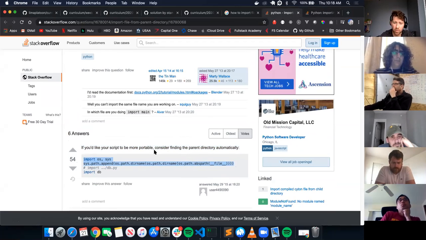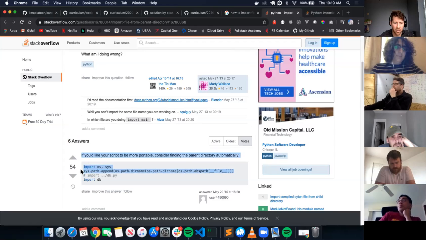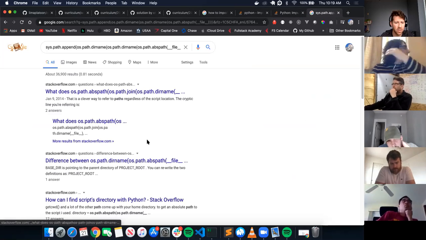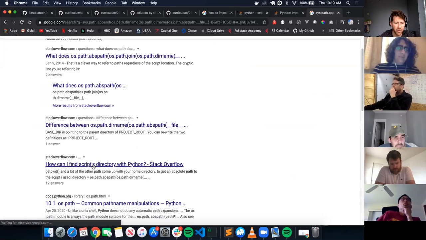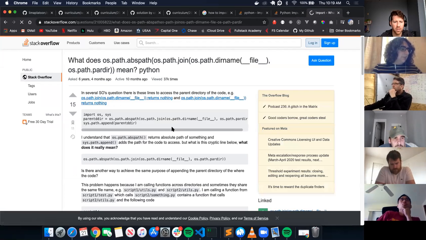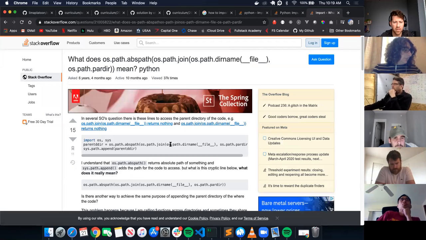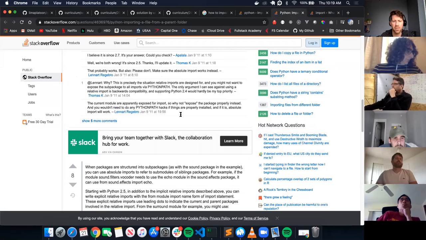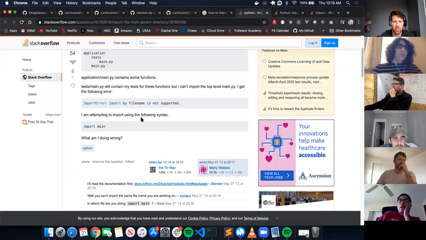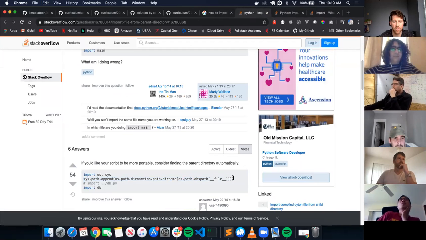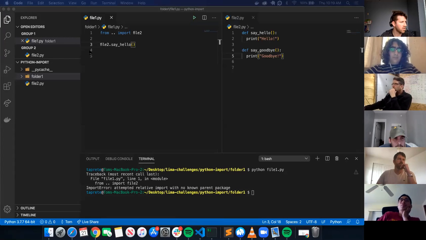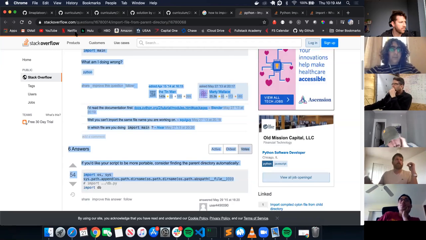If you'd like your script to be more portable, consider finding this. I'm going to just Google this. I don't even know what it is. Okay, why can't I find scripts directory? Yeah, that might help if you were moving from a development to a production server or something like that. But yeah. That's adding the file above to your path environmental variable. Okay. Let's do.